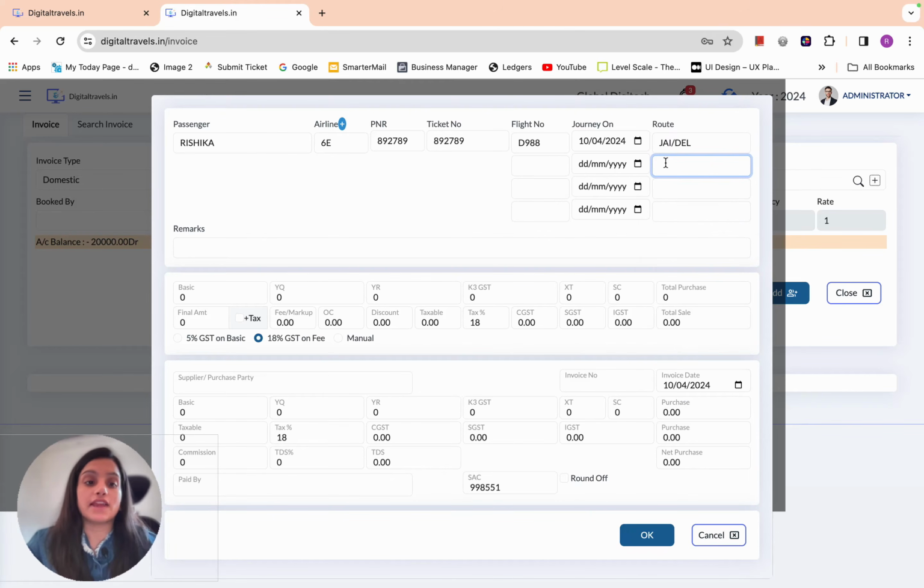If Rishika is traveling from Delhi to Jaipur also and we want to add both the sectors in the same invoice, we can do so. If you want to enter any remark for this passenger, you can enter. Like if Rishika is a child, then we can enter that. Now enter the basic amount. For example, basic is 5,000.